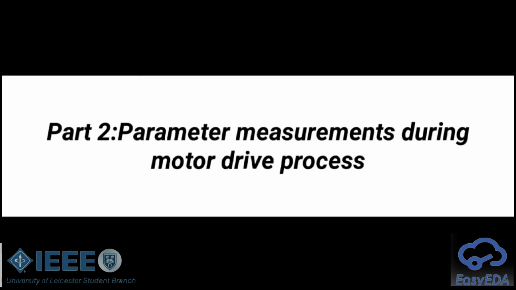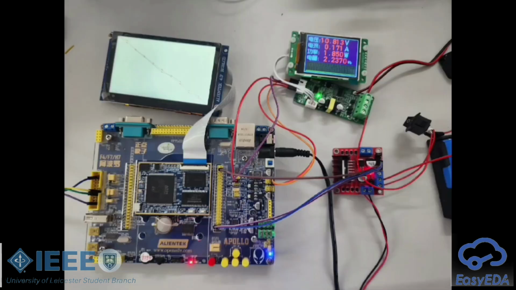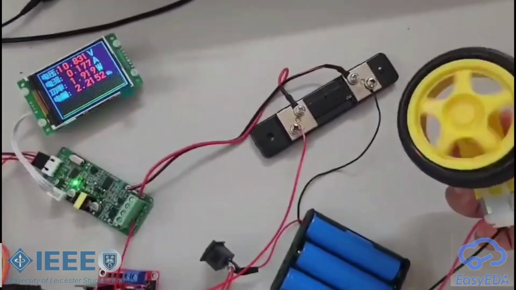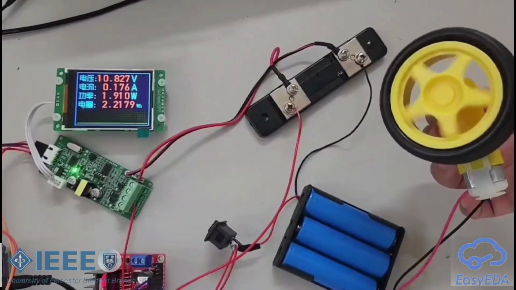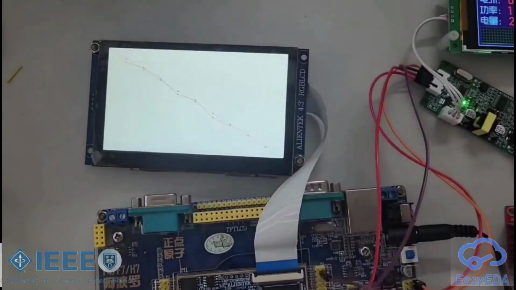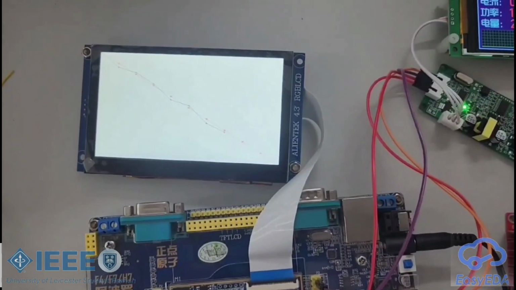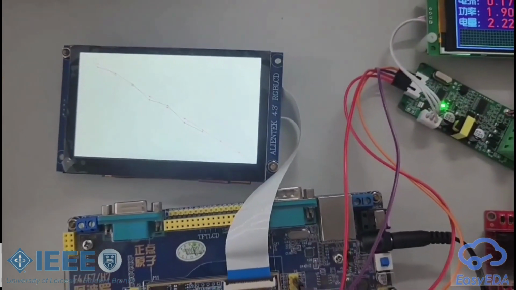Part 2. Parameter measurements during motor drive process. The picture shows that the load end has been replaced with a motor for drive. The picture shows the varying status of STM32, the speed controller, and SUI201. As shown in the video, when the load end is changed to a motor, SUI201 will be able to test the real-time operating conditions and power consumption. At the same time, the single-chip device will record the real-time status and compare and regulate it.